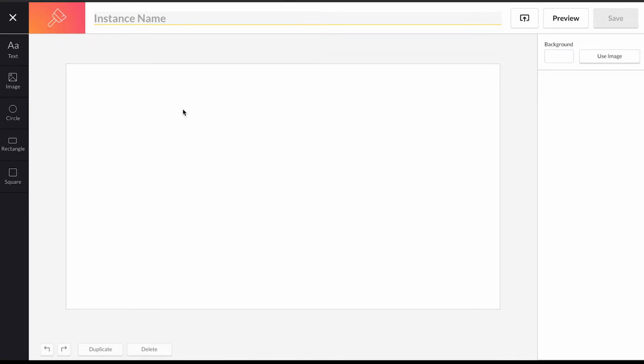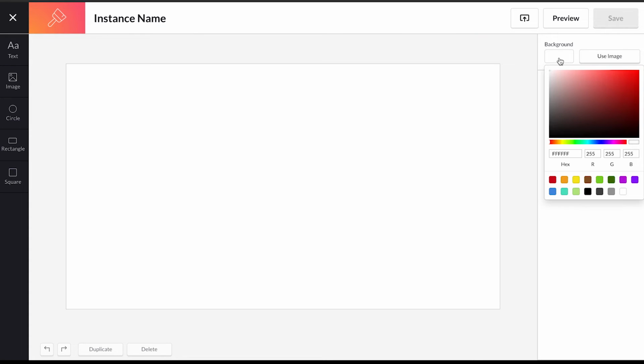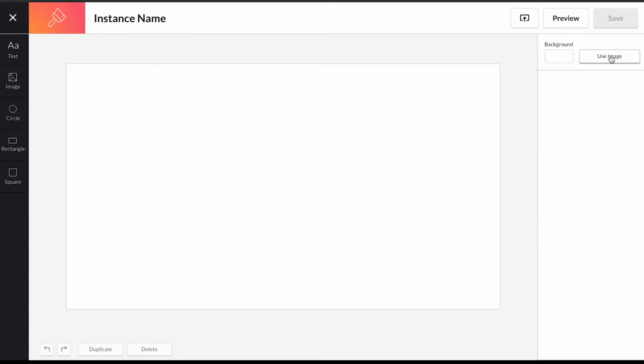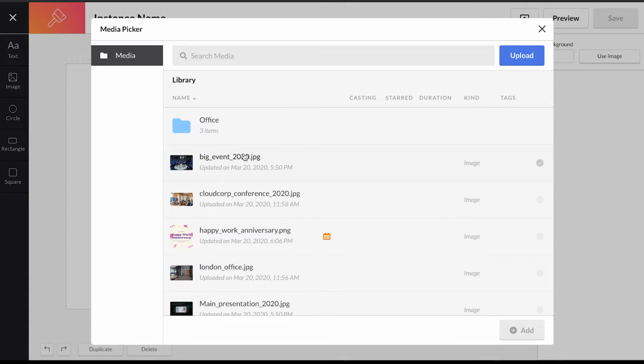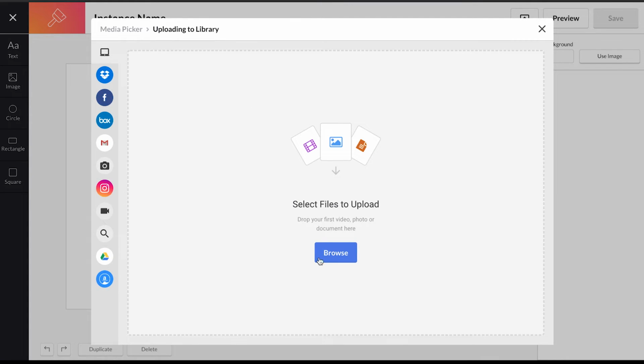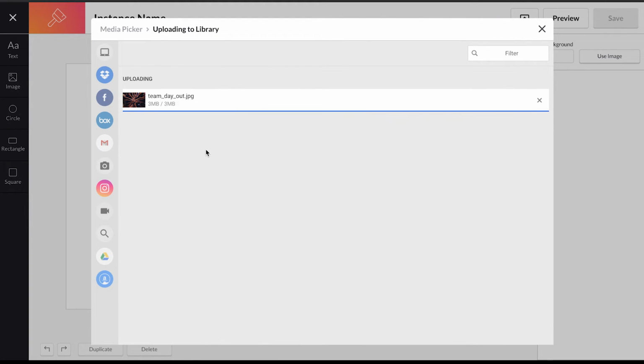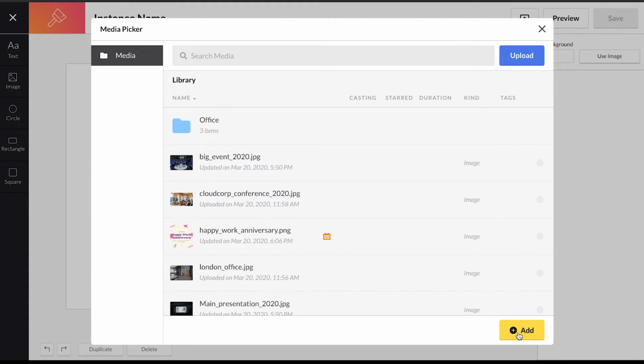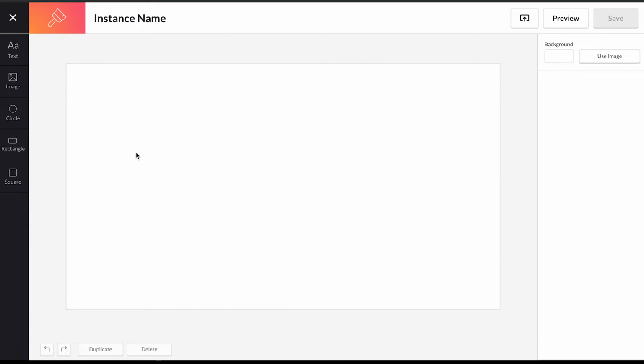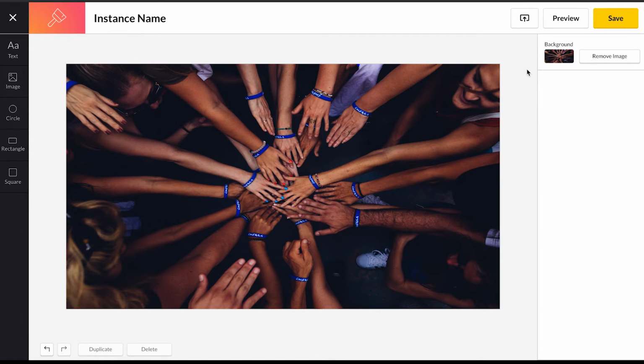There are lots of different ways to create the branded content that you want, but we're going to do a few examples here. So you can add a background color if you want, or you can use an image. I'm actually going to use an image for this. I'm going to upload one from my computer. Once that's uploaded, I'm just going to select add. So now that's uploaded with my background image.